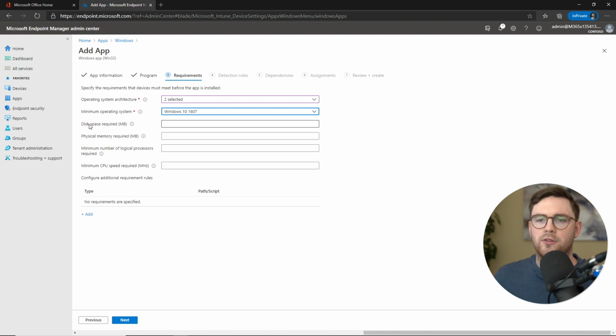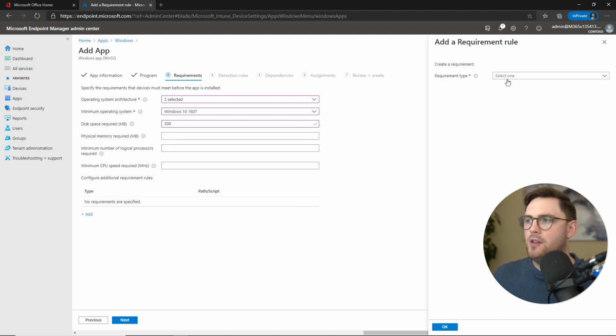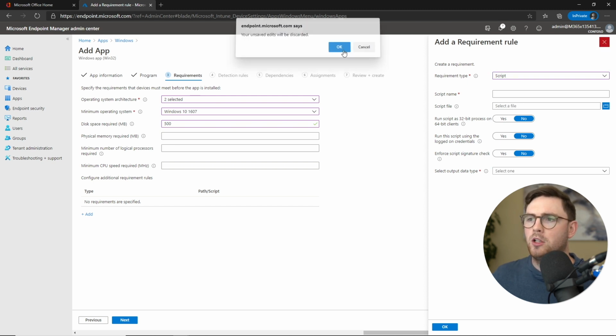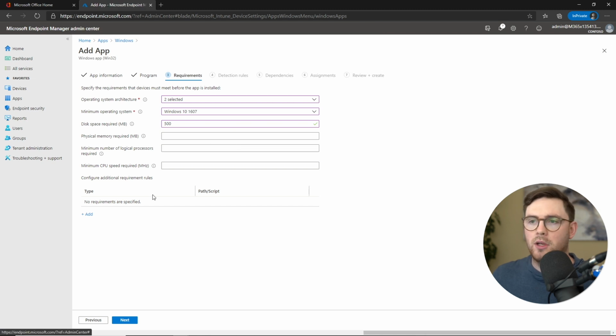And then you can put a bunch of other stuff that are optional, from disk space, which I could say here is 500 megabytes, and memory, and so on. And at the bottom here, it's pretty cool. If you need any kind of additional requirements you don't see above here, you can actually just go to add, and then you could select from a file, a registry, or a script. So you could run a script beforehand to check something on a device before you install something. I'm not going to do that, but you can do that if it makes sense for you.